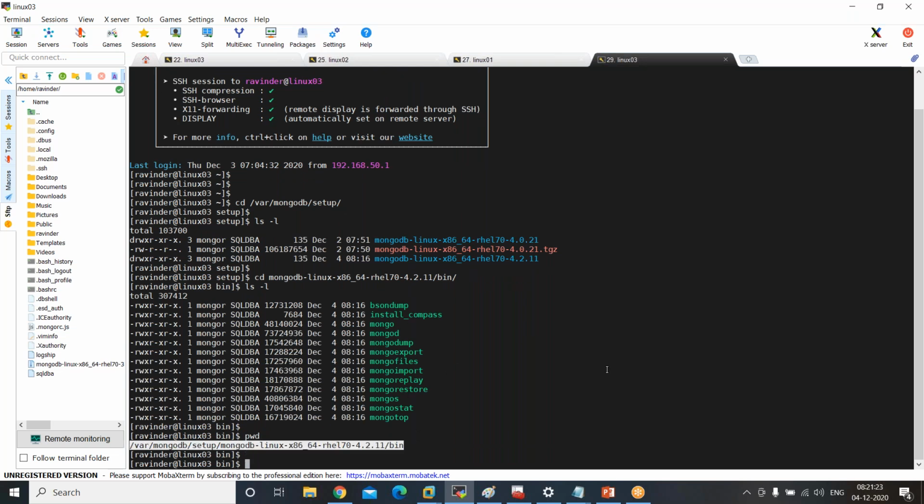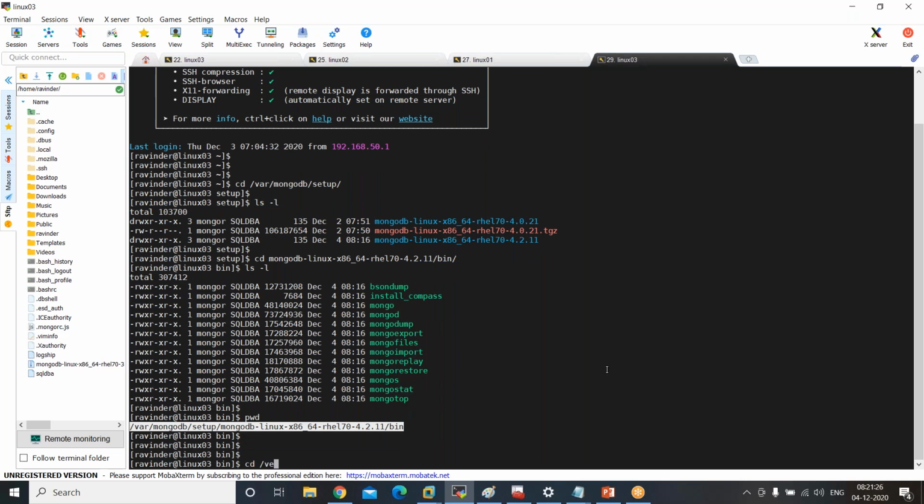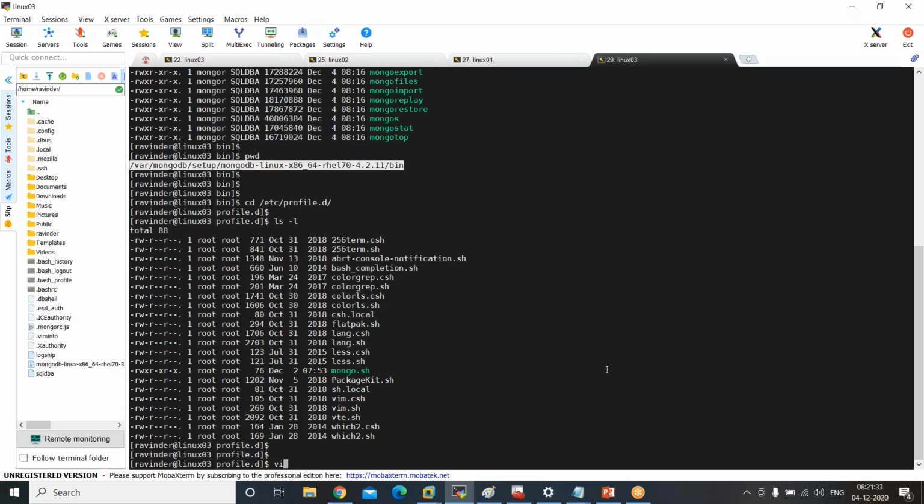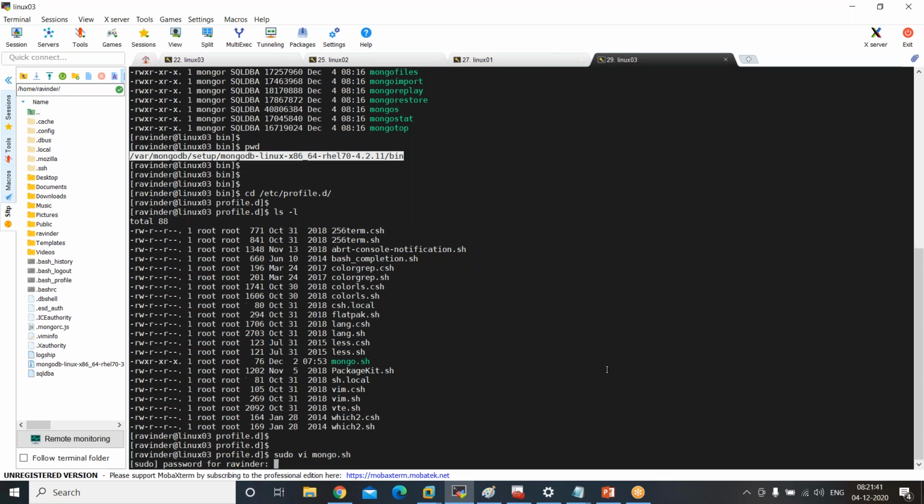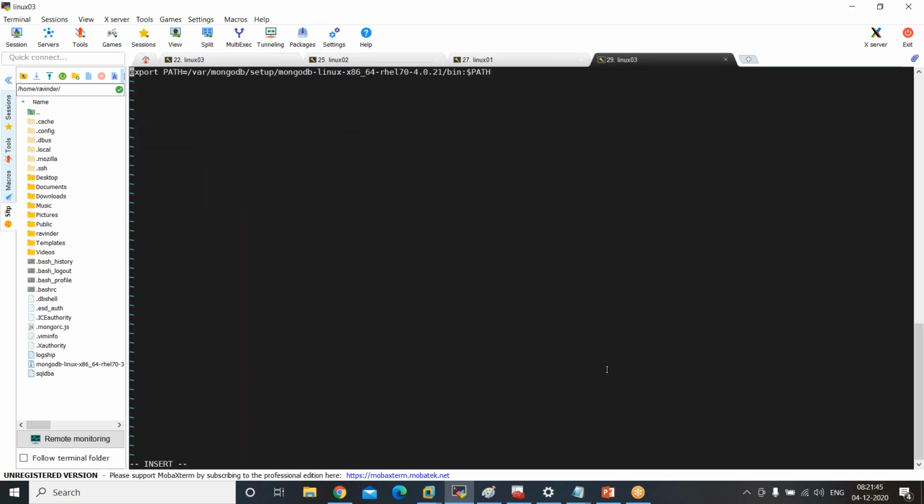Highlight is enough. cd /etc/profile.d, ls -l, vi mongo. I have to use sudo because it's owned by root. Insert mode and change the path. That's it. We are done with the upgrade, except one command you have to run at the end.